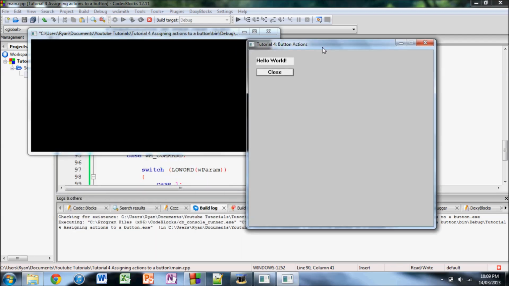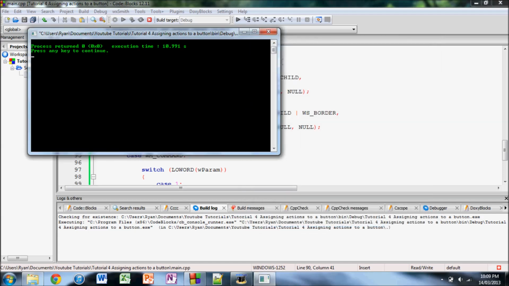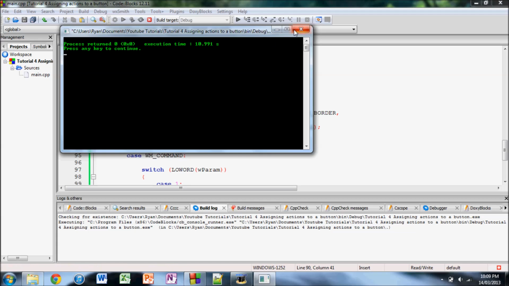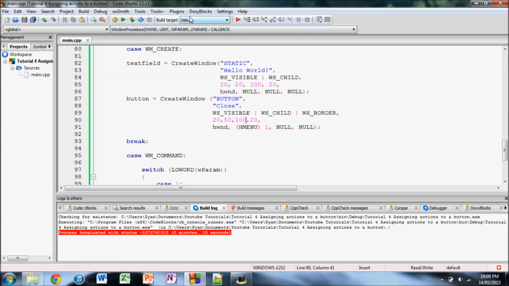All right. There is our window here. You can see the button is smaller now because I changed the size. And if we click it, the program should terminate. There you go, the program terminates, and this just stays here because I believe it's called console runner, the CodeBlocks console runner. It keeps it open so that you can see the output of your program. But like I told you in, I believe it was tutorial 1, if you build in release mode, that won't be there, so you won't have to worry about that.